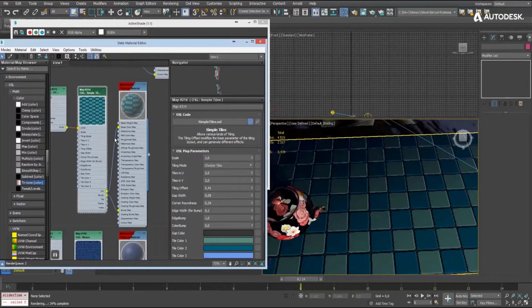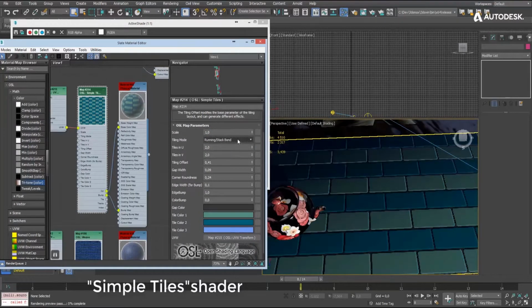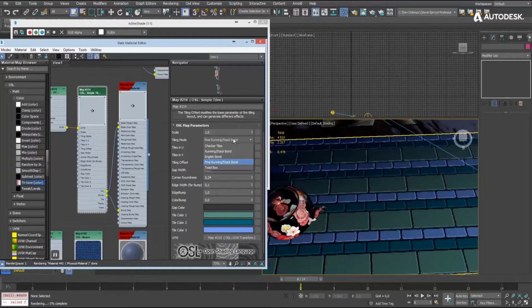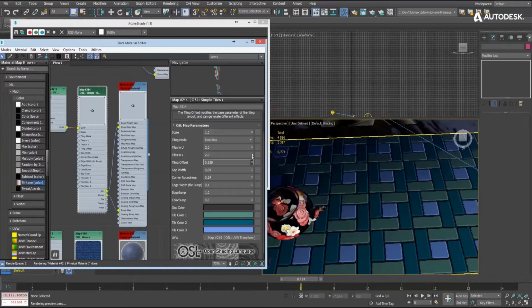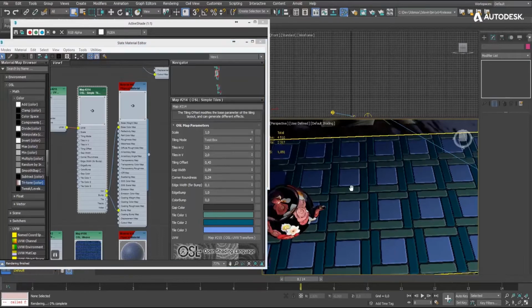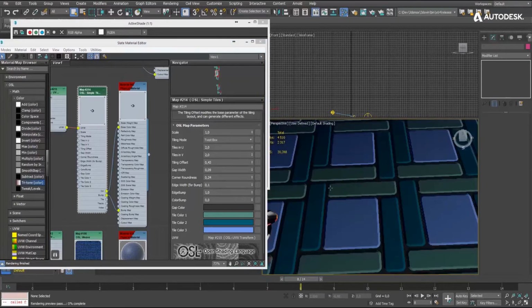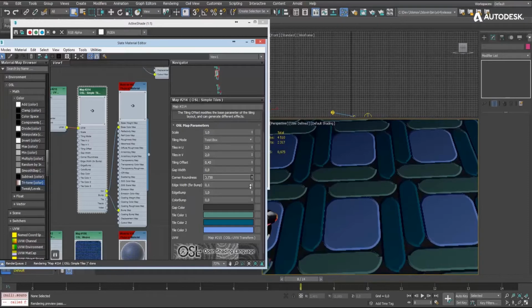Another new one we threw in is a little simple tiles shader that can do tiles in a few different ways. You can tweak the parameters of it, like how the tiles are laid out, like this. There's an ability to tweak the gap distance between the tiles. You can tweak the roundness of the corners of each of the tiles to make them completely square or completely round.